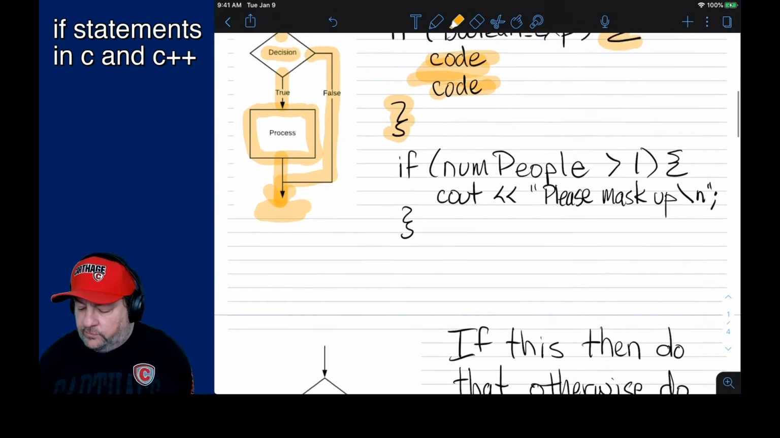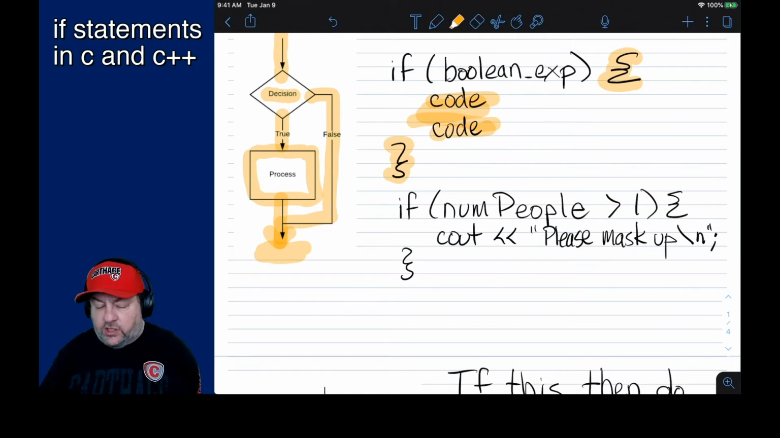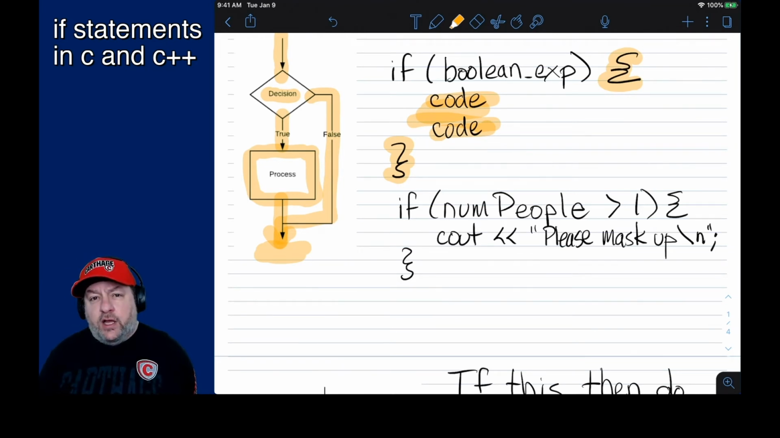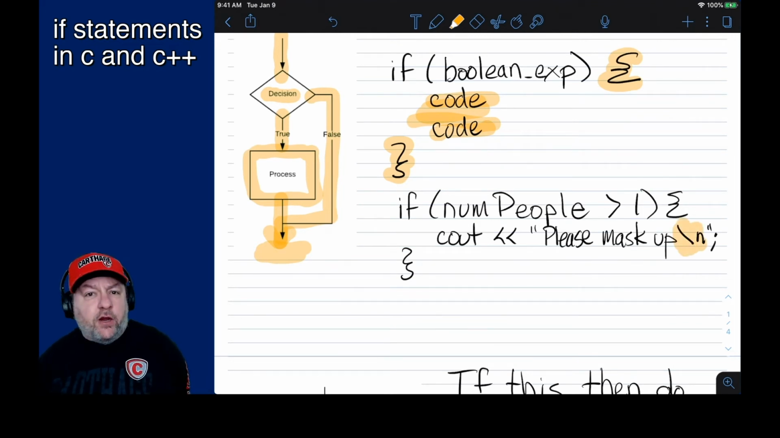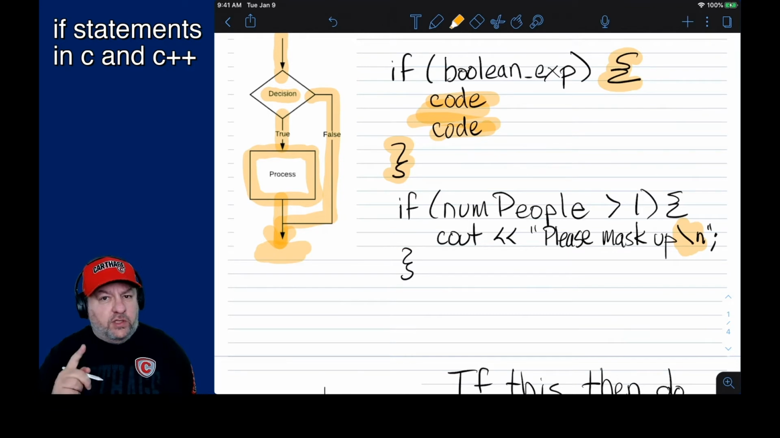Here's an example. If the number of people is greater than 1, then execute a single statement, but notice I put it in braces anyway. Print, please mask up. Okay. Now, another little bit of potentially new learning here is that notice there's no endl at the end of this, but there is this character pair of backslash n. Backslash n is a single character. It's the single character new line. Okay.